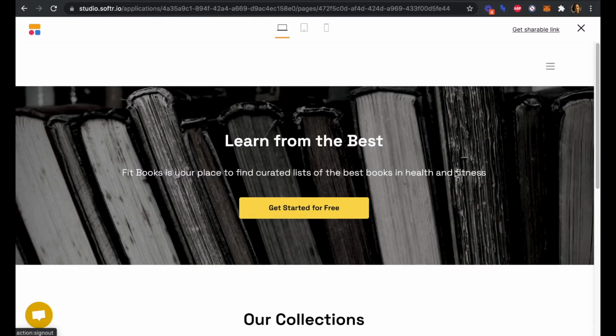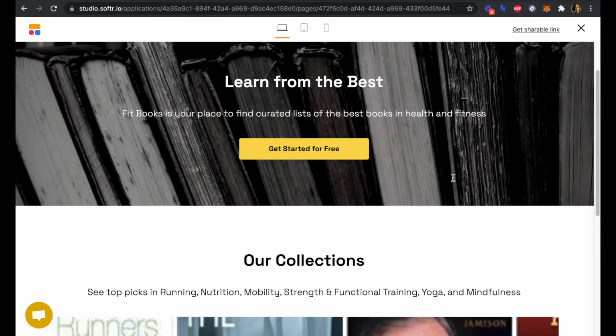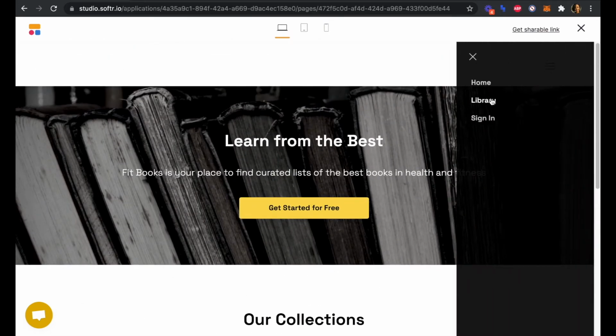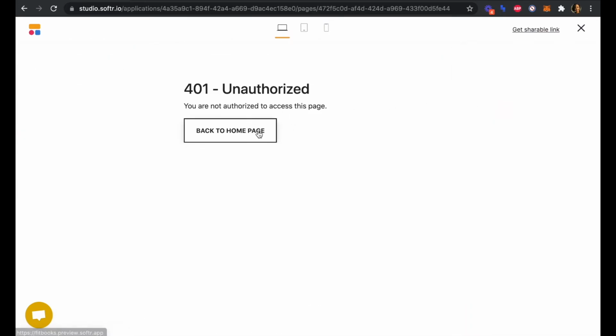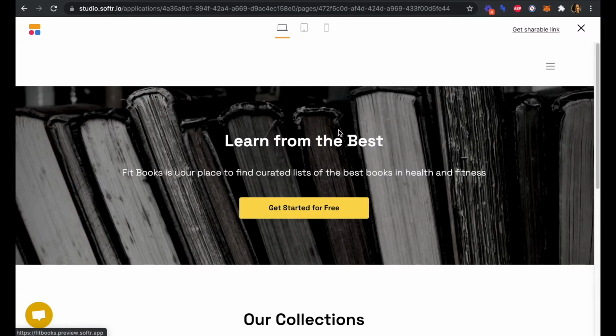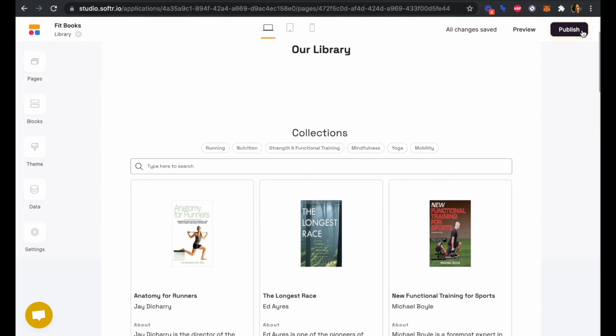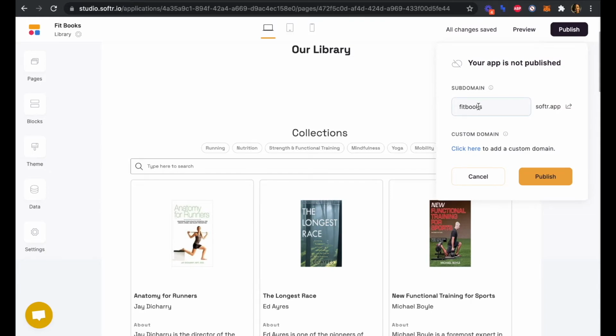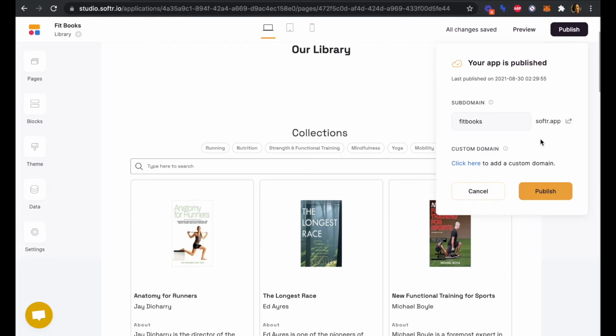Now we can sign out of our account, and if we try to go back into the library, we're met with that unauthorized page. So now we can exit out of preview mode and we can publish our app to a Softr subdomain, which we already edited in the settings when we started, but you could also edit it here if you haven't done that yet. And we'll click publish. You could also publish to a custom domain, and that is available on the starter plan with Softr, which is great.